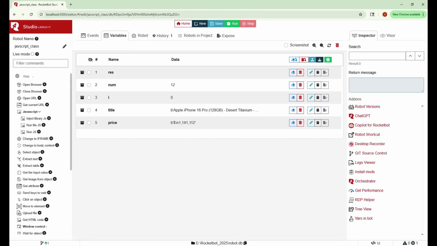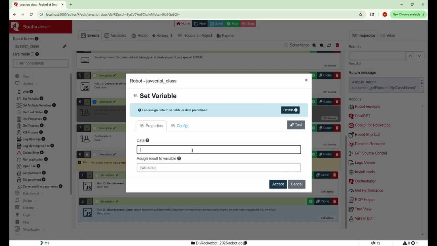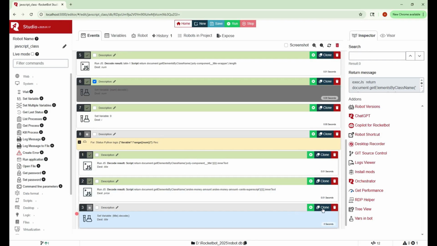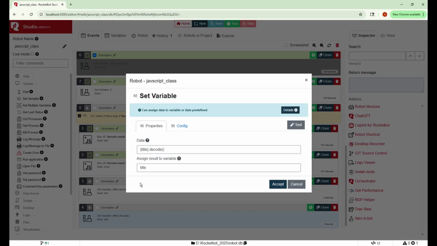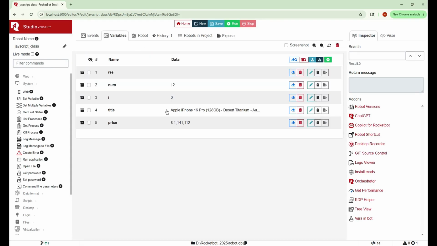Obviously, we need to decode just like we've done before. So we do title.decode and save this as title. And the same for the price. Alright, and we save it as price. Good. So we run these two commands and we see the following. We see that it's already decoded.